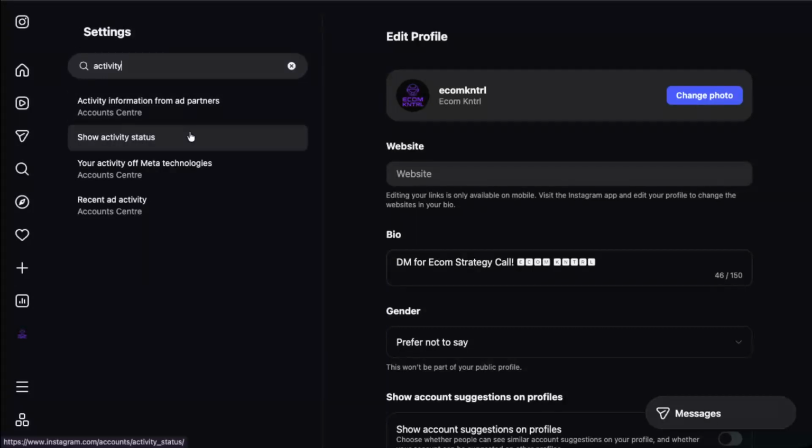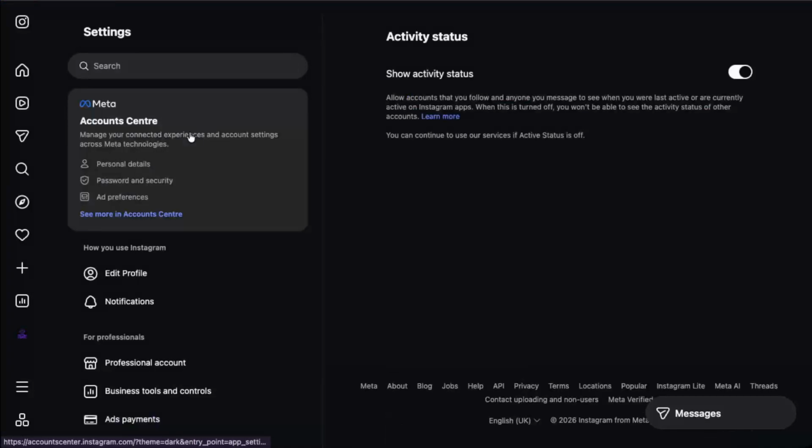From the list of results, find and click on Show Activity Status. This is the specific setting that controls whether other people can see when you were last active on Instagram or if you're currently active. Opening this option will take you to a dedicated page with a short explanation and a toggle switch. On the Show Activity Status page, you'll see that toggle right next to the setting name.